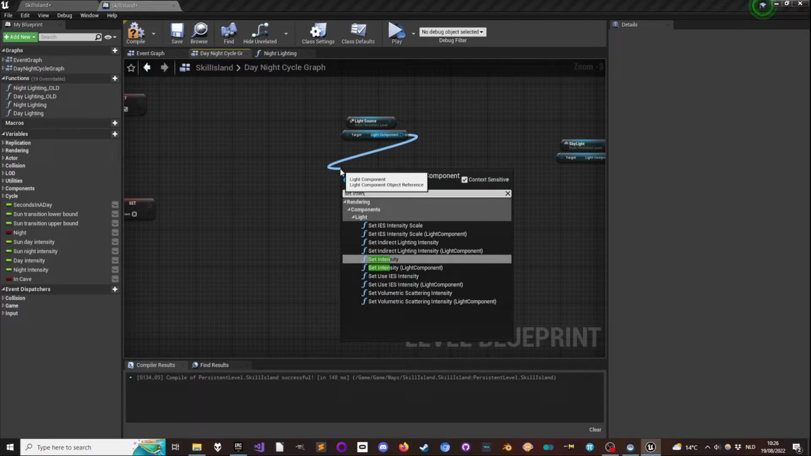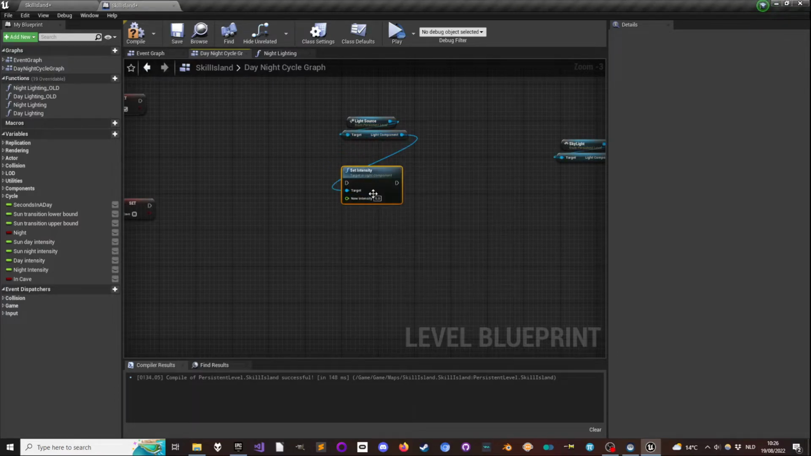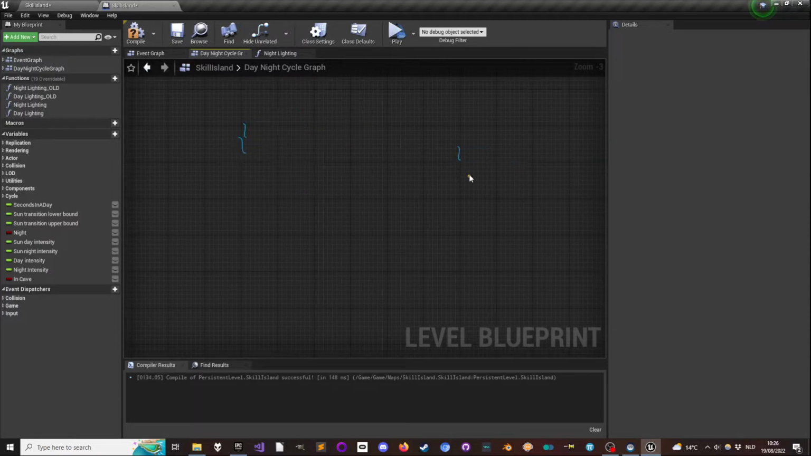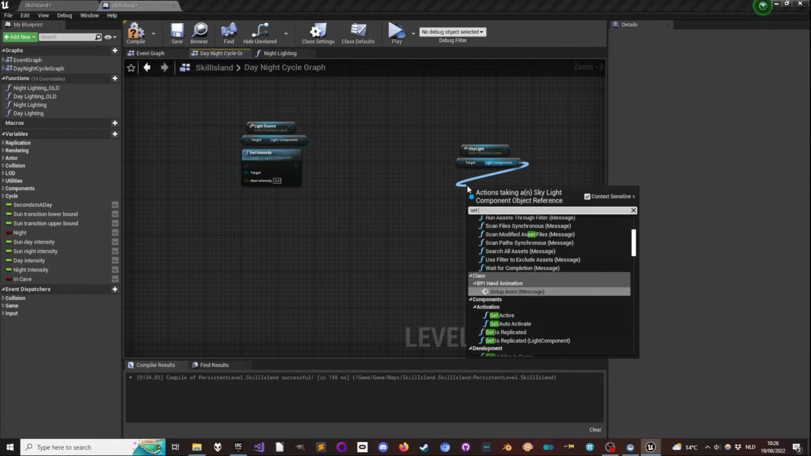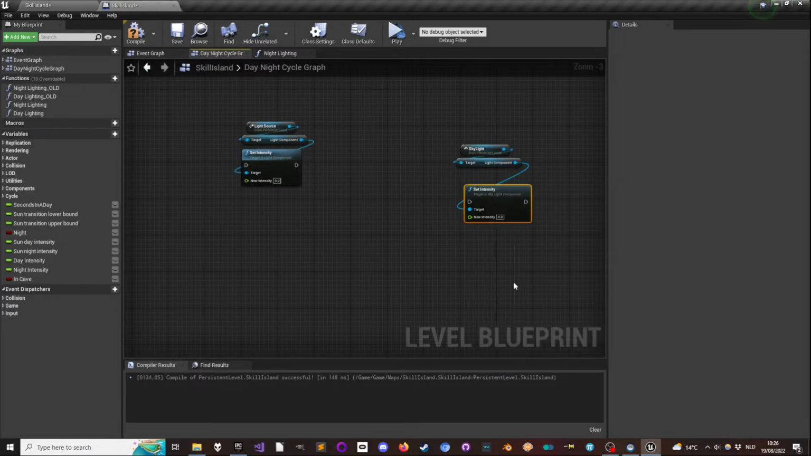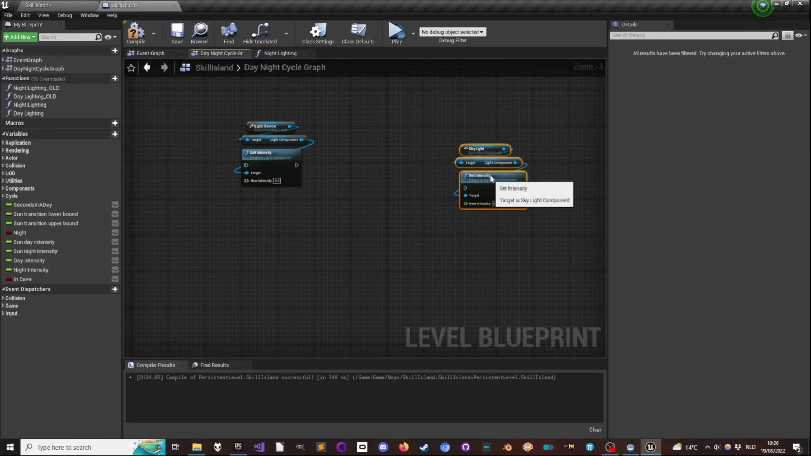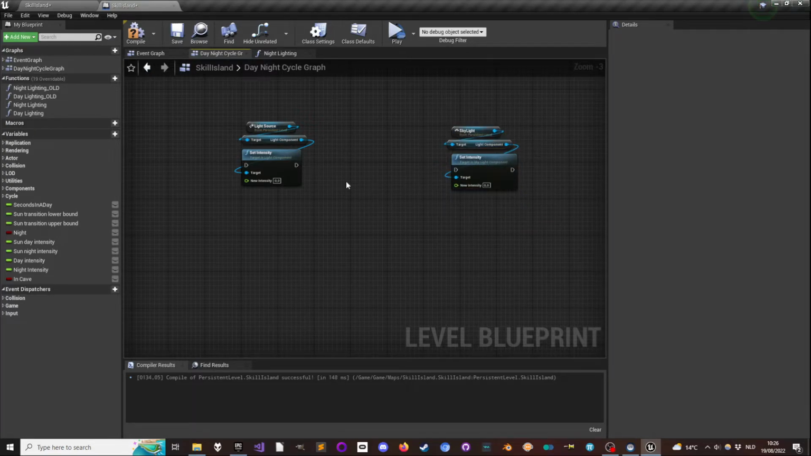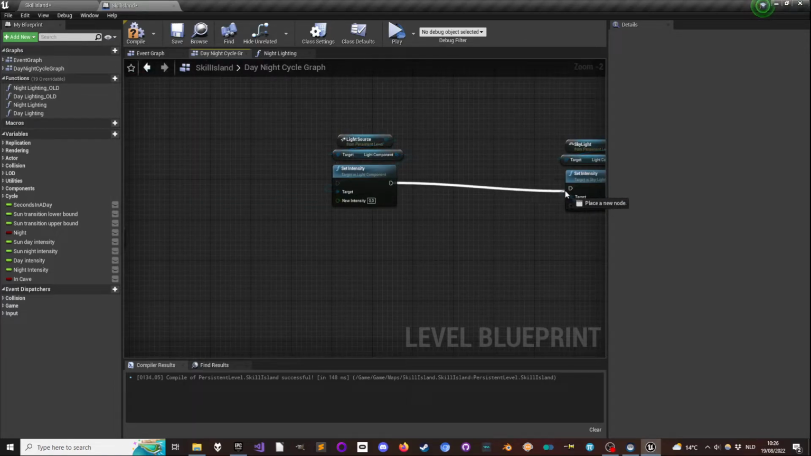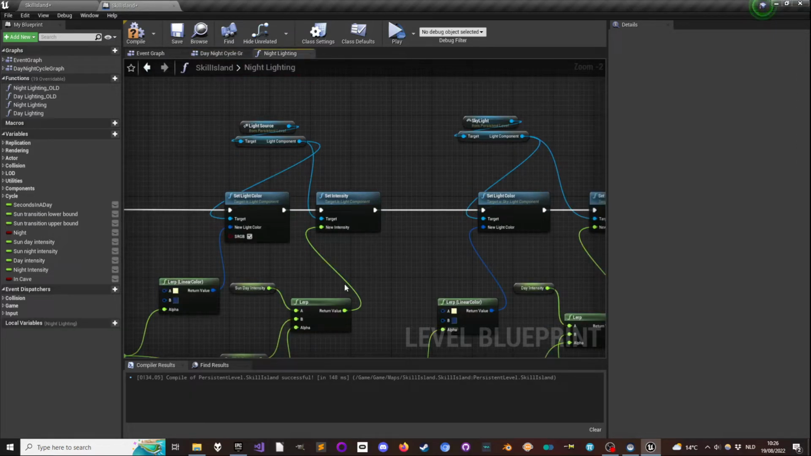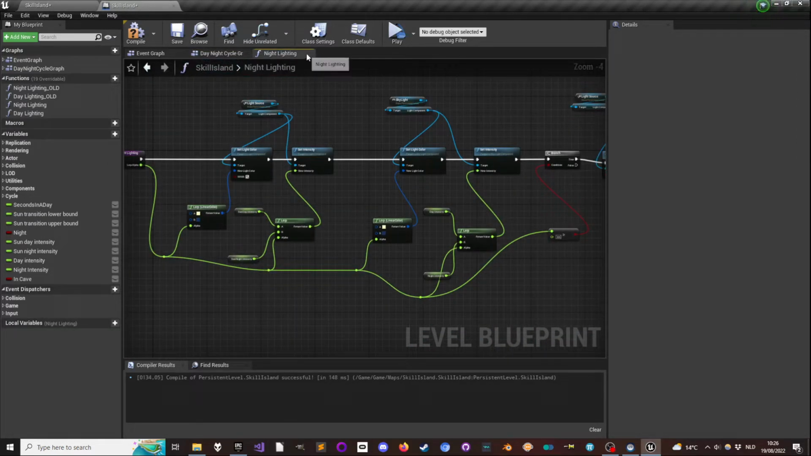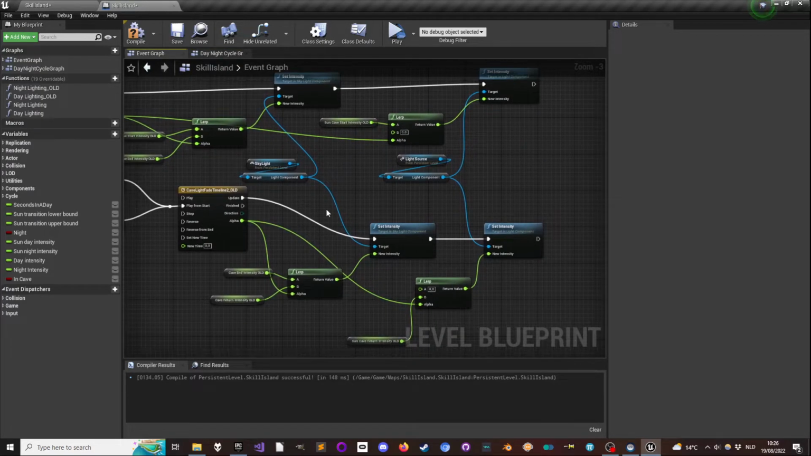Set intensity. Set intensity. Now we've got to think a bit about what we want to set these intensities to. So what I've got here is a whole setup with lerping, also to make the change gradual.